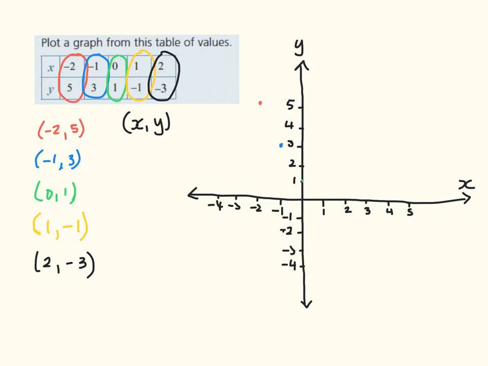Now you don't need to do these in colours. You can do them all in pencil. Now my yellow point is 1 and -1. So x is 1, y is -1. There's my yellow point. And finally, I've only got black left, so 2 and -3. So x is going to be 2, which is here, and y is -3. And there's my point.